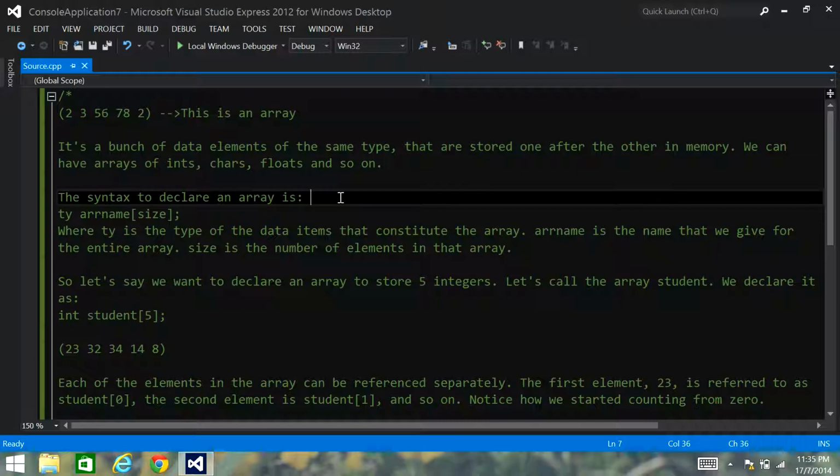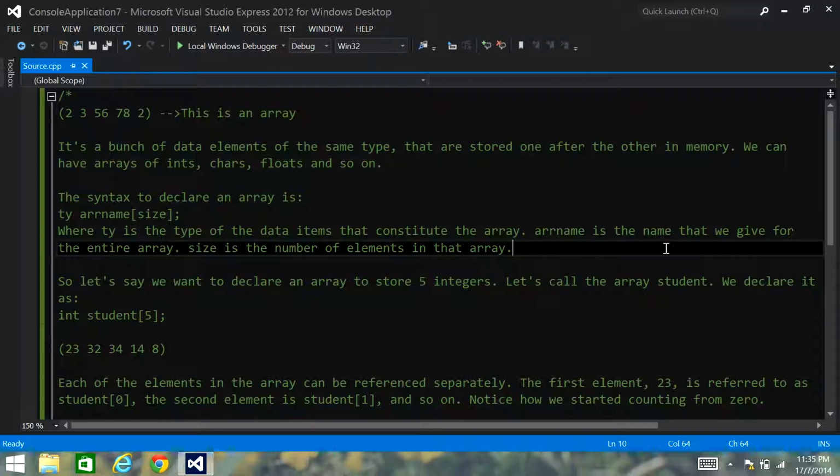So the syntax to declare an array in C++ is ty arrayname open square bracket size close square bracket semicolon, where ty is the type of the data items that constitute the array. So in the example we just took, the type would be int because each of these elements is an int, and arrayname is the name that we give for the entire array. That is, for the whole cluster of objects we have one name, and that's arrayname, and size is the number of elements in that array. So here in the first line we have 5 integers, so the size of that array would be 5.